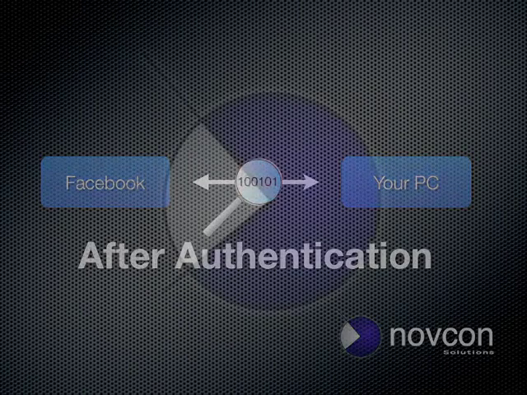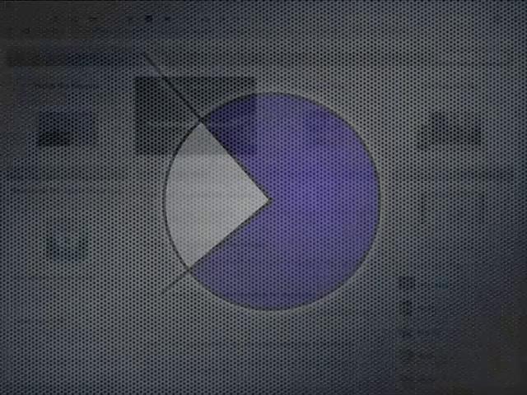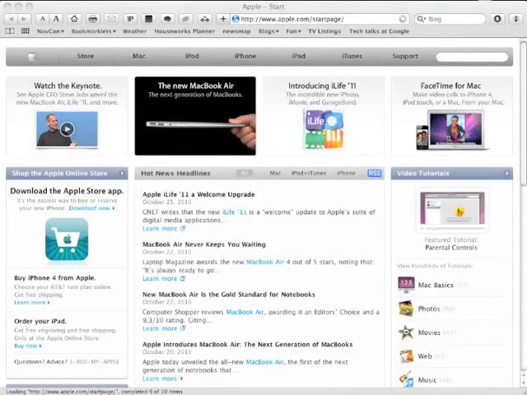Now, before Firesheep, it was possible to steal that cookie, and in fact, many malware samples do just that. But this tool makes it incredibly easy to see the problem. In this demo, I'm going to use two browsers. These browsers will represent two different machines.